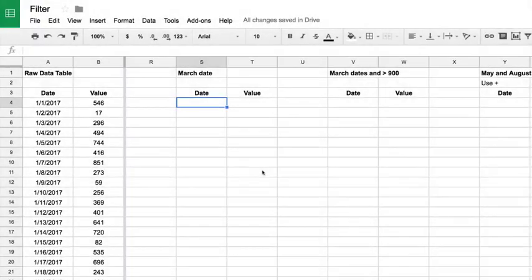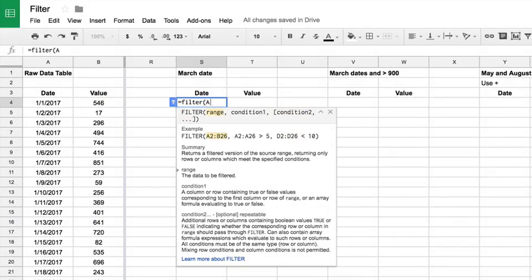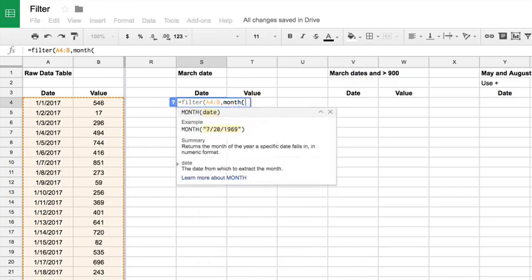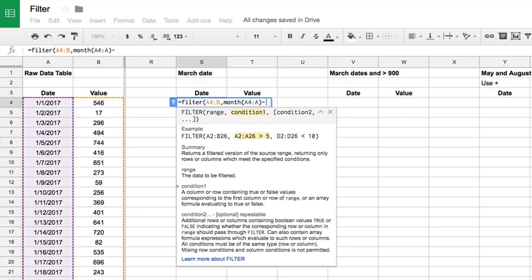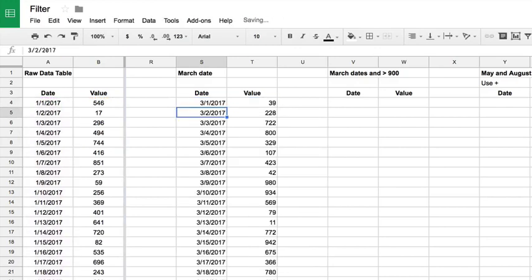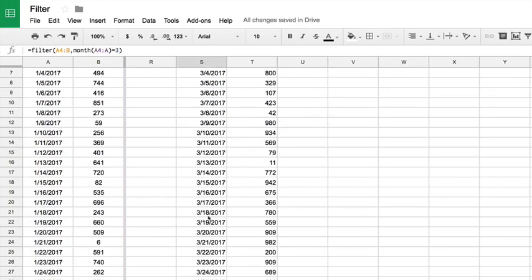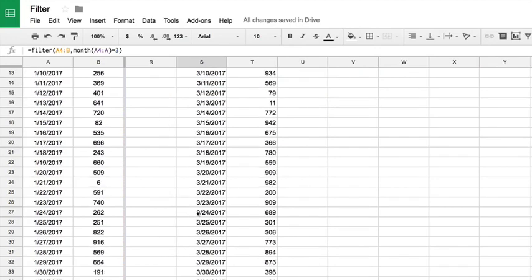Okay, so let's look at how we might do a date filter. That's pretty easy. So we'll do filter again, A4 to B. So we'll include the date there. And the condition is going to be that we want the month in A to equal 3. So we can use the formula month there, A4, put the whole column in, and we want that to equal 3, which is the month of March. Hit enter and then you can see it pulls out just the March data for us.